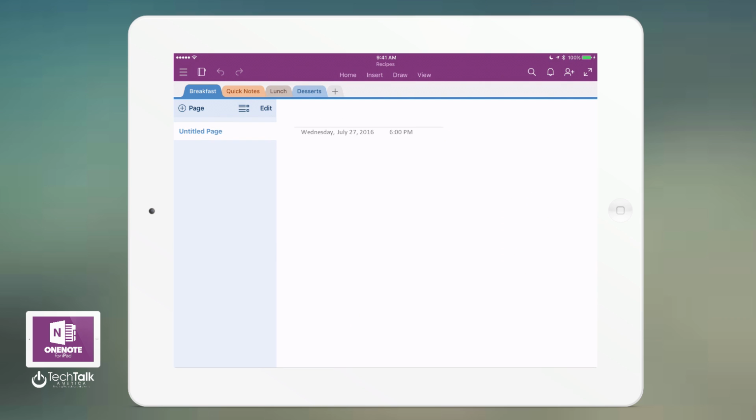Folks, just before we go, two last little things. I want to show you how to import data from other apps into OneNote, and I also want to give you some advice for if you have been using Evernote, how to migrate your data over.